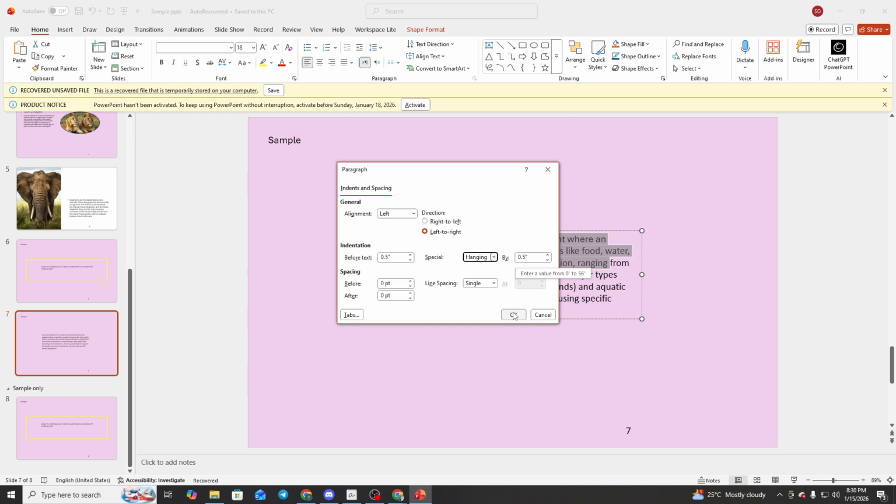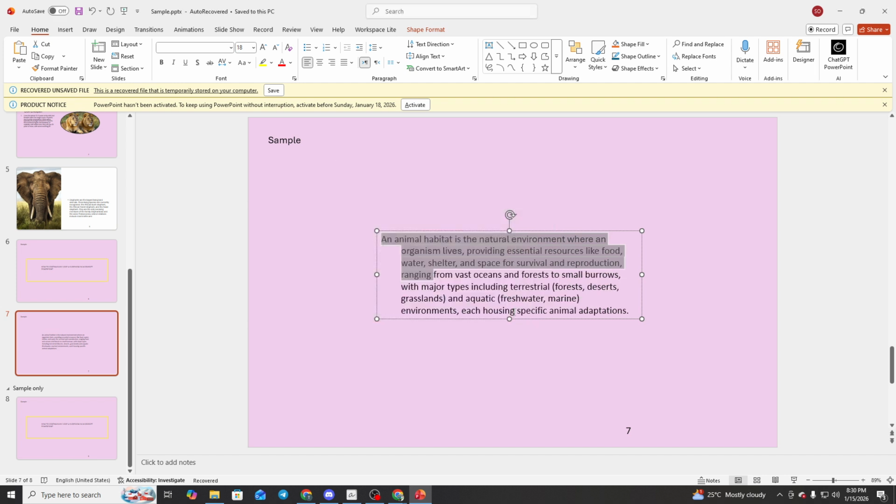This simple format makes long entries or multi-line items much easier to scan and keeps your slides visually balanced. It's particularly helpful for bibliographies, reference lists, or any content where the first line serves as a label and the rest provides details. Feel free to apply the same formatting to other sections of your presentation and adjust the indent amount if you need a slightly tighter or looser look to match your design.